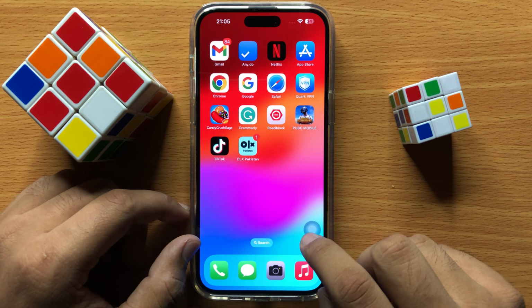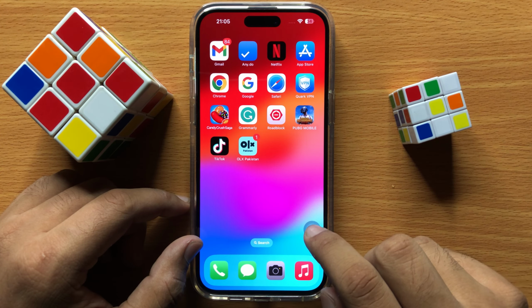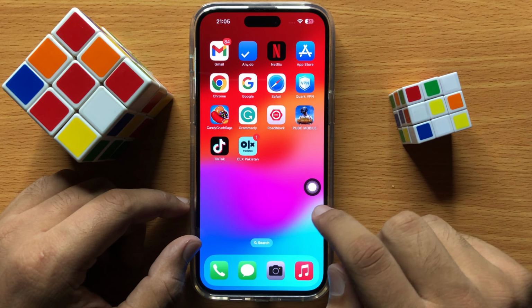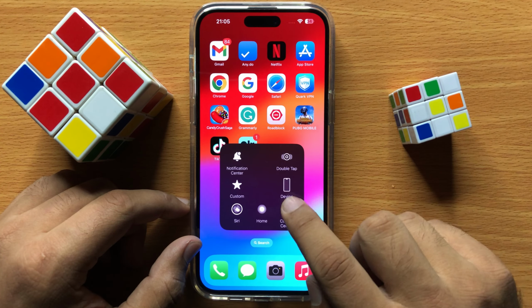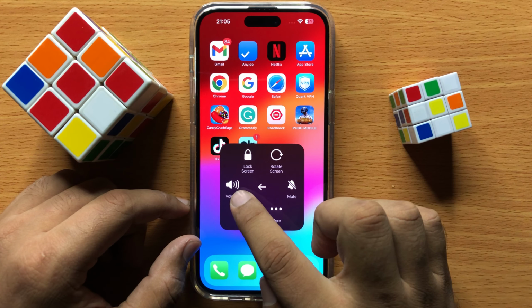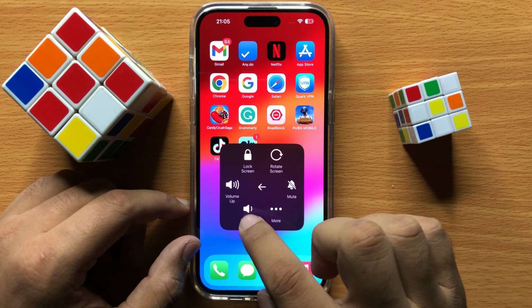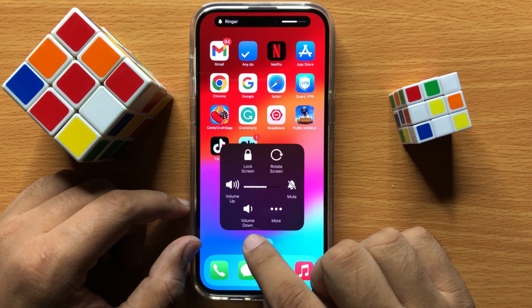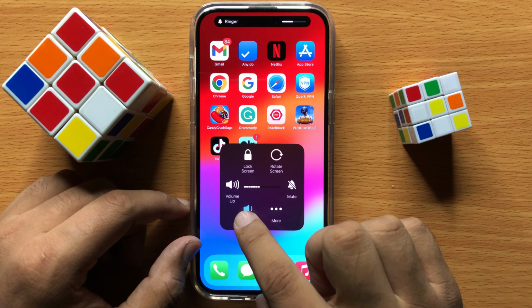and if you want to volume down or volume up from your home screen, then touch on this icon and then click on device. Here you will see a volume up option and volume down option. Click on volume up to increase the volume and click on the volume down to decrease the volume.